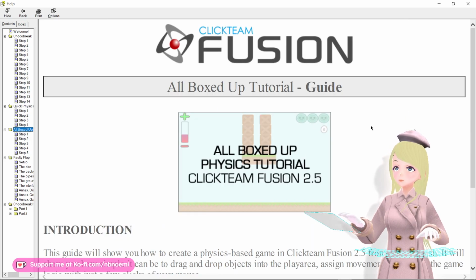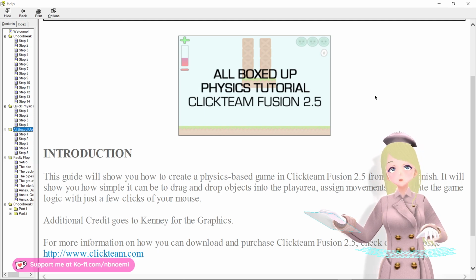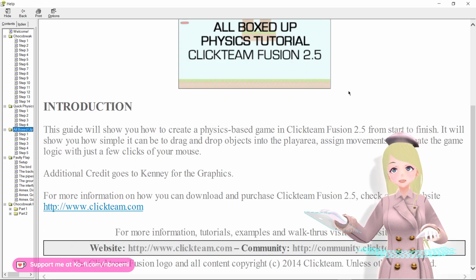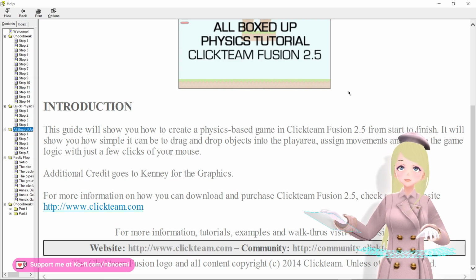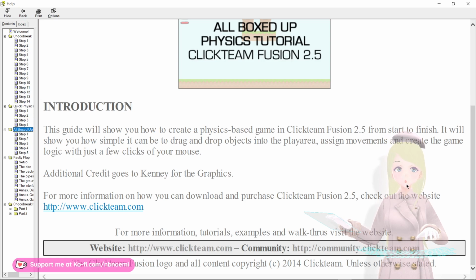What is this? All boxed up physics tutorial. So, I think we will try to complete this and then we'll call it a night. In this guide, we'll show you how to create a physics-based game in Clickteam Fusion from start to finish. It will show you how simple it can be to drag and drop objects into the play area, assign movements, and create the game logic with just a few clicks of the mouse.